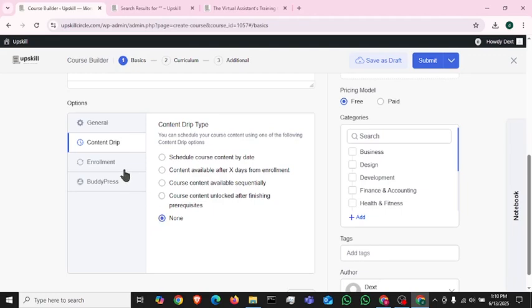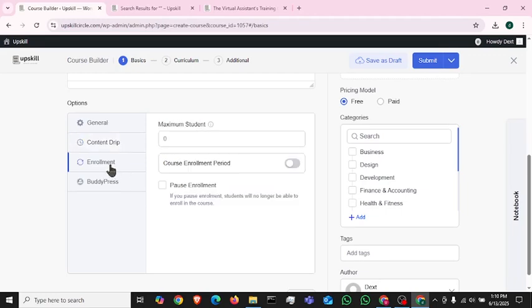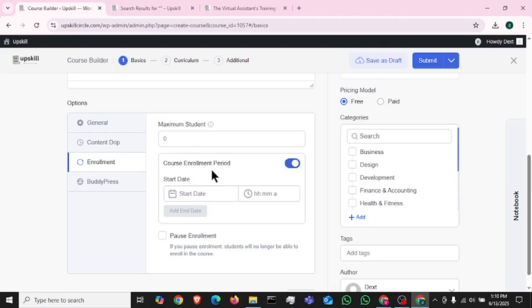All right. Now, when you come to the enrollment, you can restrict the number of students you want to take a course, right? Probably most of you would not want that, but it's a feature that's available. You can also set an enrollment period. So between this date and this date, the student will be able to enroll. After these dates, they will not be able to enroll. You can also pause enrollment if you don't want any more students to join the course.